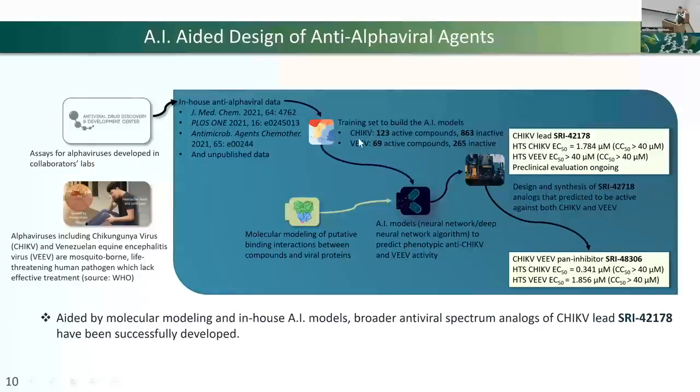So we use previous data. We build an AI model to predict anti-chikungunya and wave activity. In combination with other molecular modeling tools, we designed some new analogs that are not only active against chikungunya, but also against the wave. So the AI model can, in this case, help to discover better compounds with a broader antiviral spectrum.